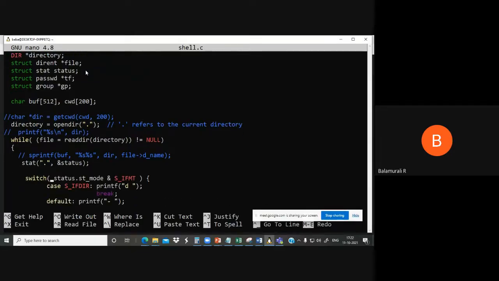So to check that, we do this switch status.st_mode. Basically this st_mode is a number. It's a number which specifies the details about the particular current directory or file, right? So it is something like this.